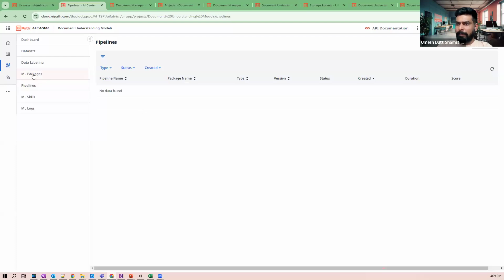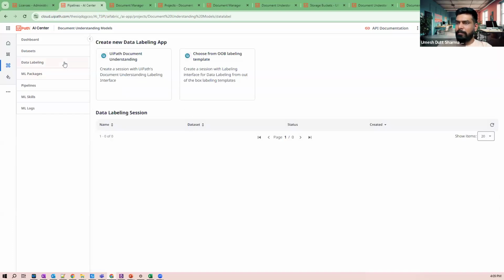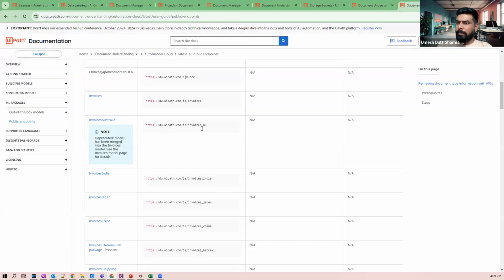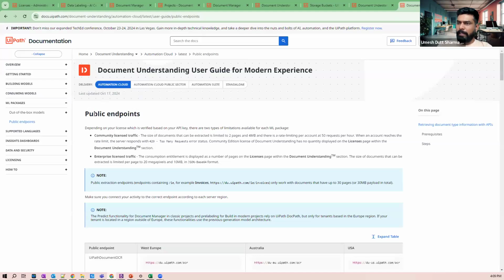You can use that to create a pipeline on this ML package that you have created and the data set that was generated from data labeling. Once that is done, you will have a customized ML skill that you can use, right? But as a part of the demonstration today, we will be utilizing the public endpoints for data extraction.